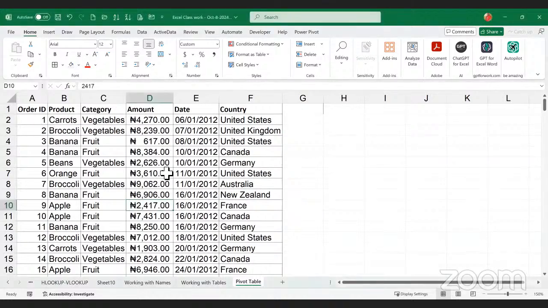Working with pivot table and chart. So before I visited the restroom, I started by saying that pivot table is a powerful tool that we can use to summarize, analyze, and of course present our very large set of data in a very concise way that we can interact with.